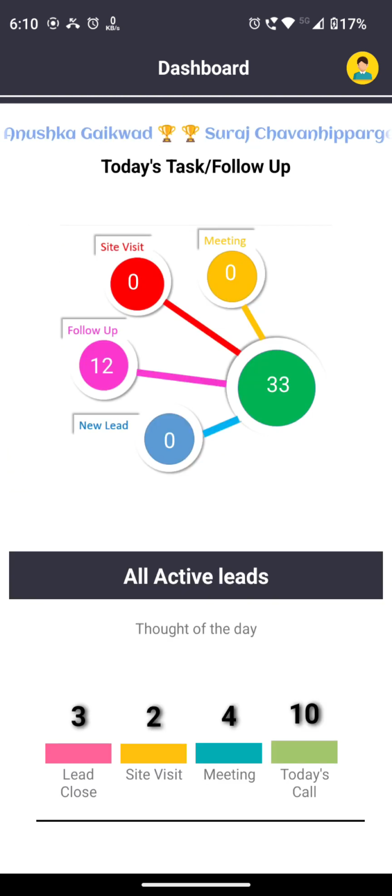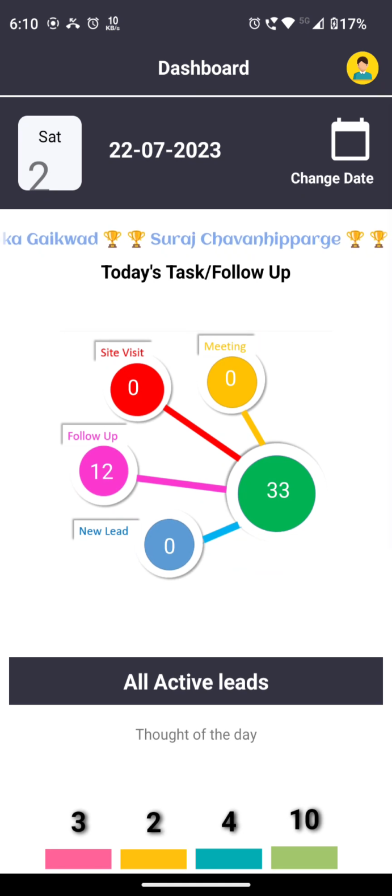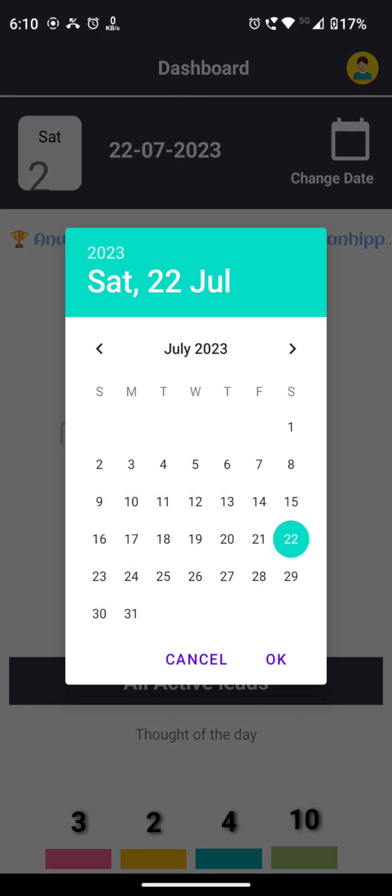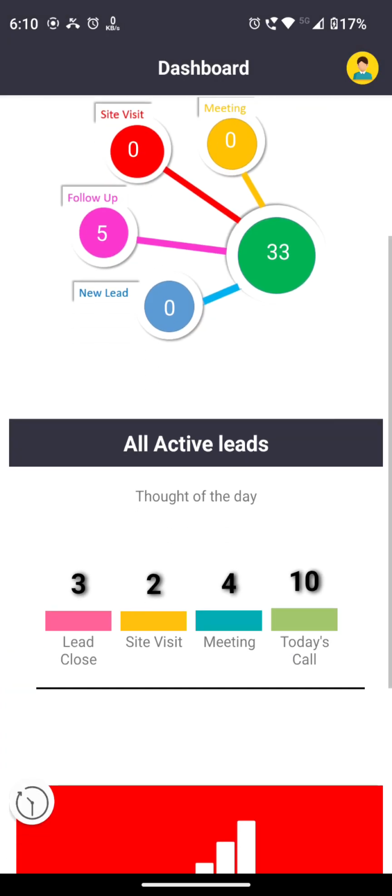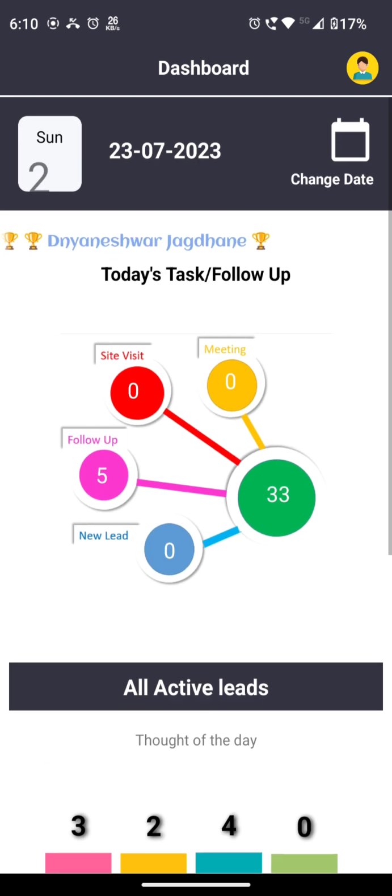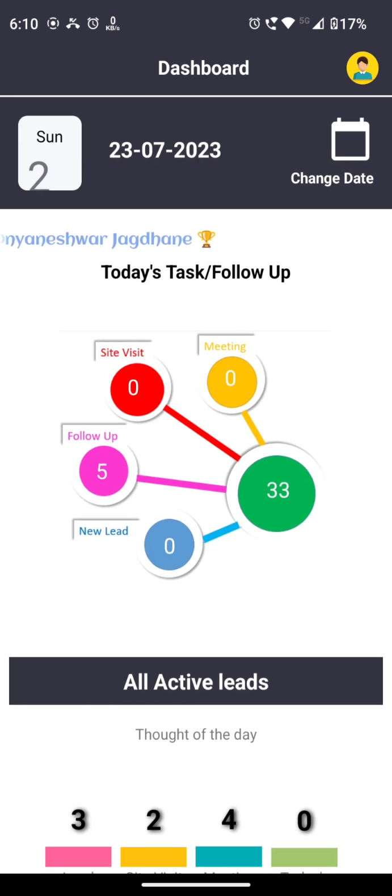Now after that you will get that lead in the follow-up of the 23rd, because I have that lead in the follow-up of the 23rd July. For that you have to click on change date on the upper right side of the activity. So I will select 23. So you'll get to know all the tasks for the 23rd July, meaning tomorrow.